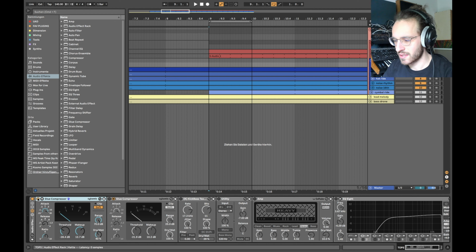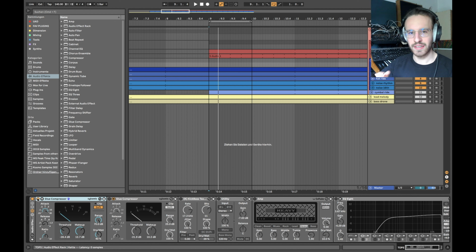So let's compare this, A and B. I think the difference here is pretty big. You can hear that everything that is a little quieter, like the 16th note rolls, comes up heavily. So what's happening next is we have another glue compressor that is a little softer, but this time on 100%, to glue everything just a little more together.